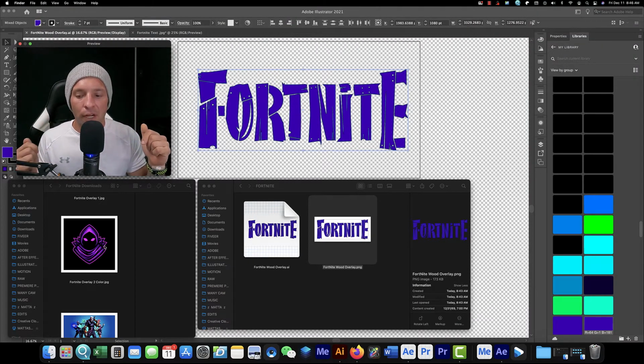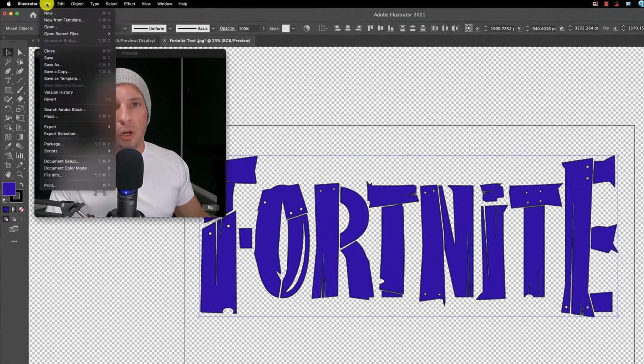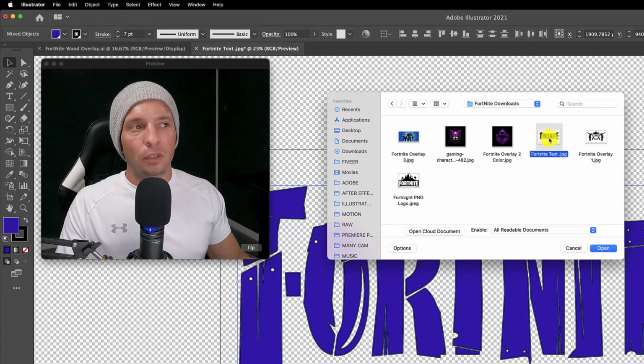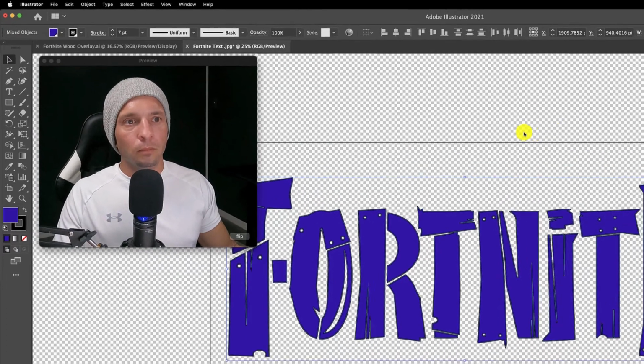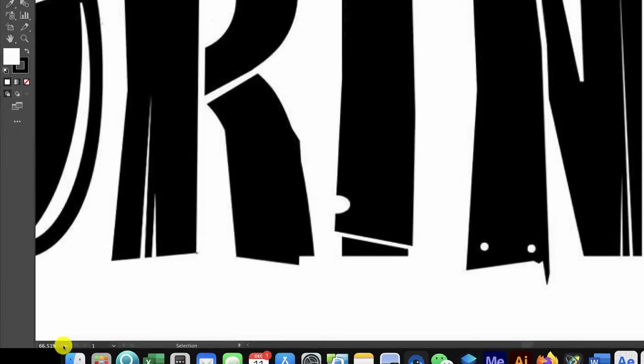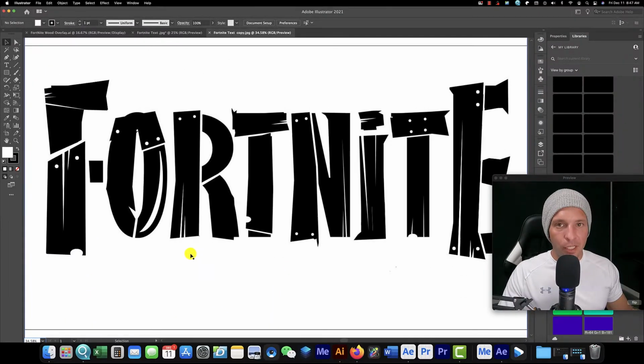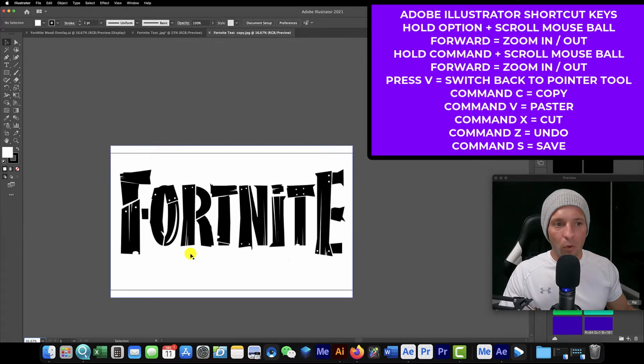So let's just dive right into it. The first thing we're gonna do is go up to File, hit Open, go to your Downloads folder, open the logo. You're gonna wanna come down here to the bottom left-hand side of your screen and choose Fit on Screen. Hold down Option and scroll your mouse ball forward and backwards.